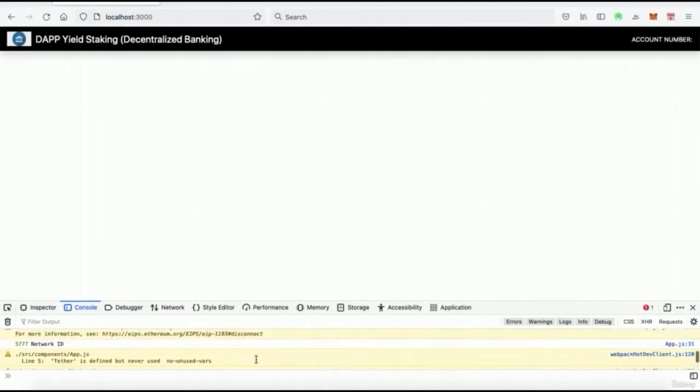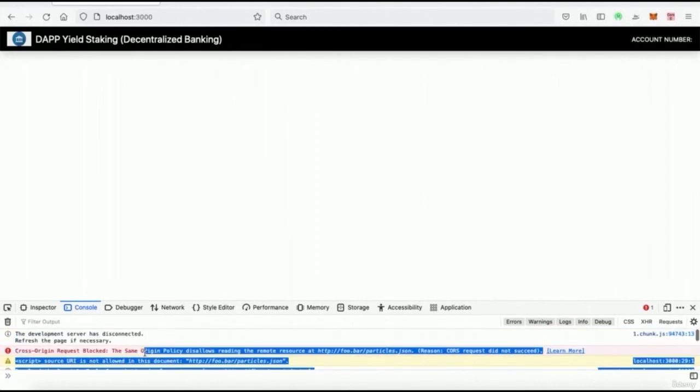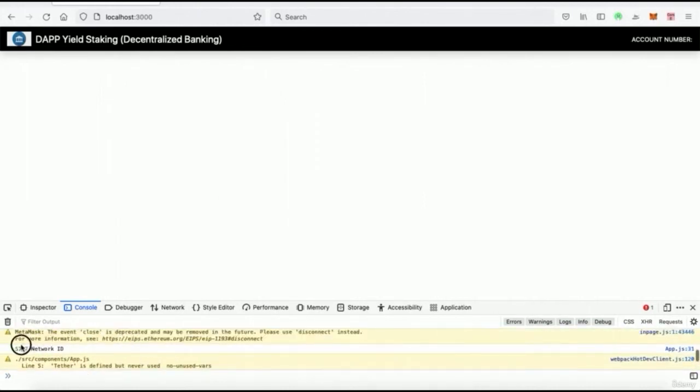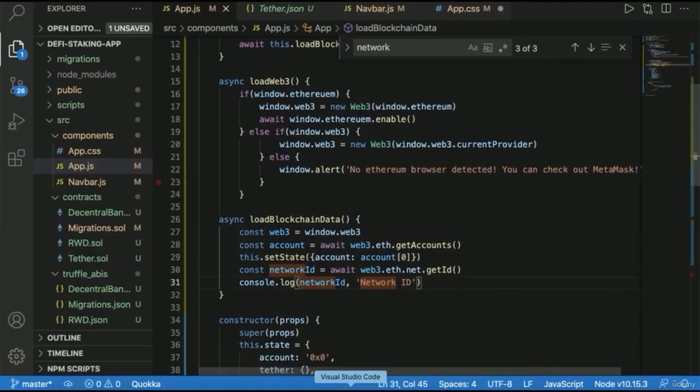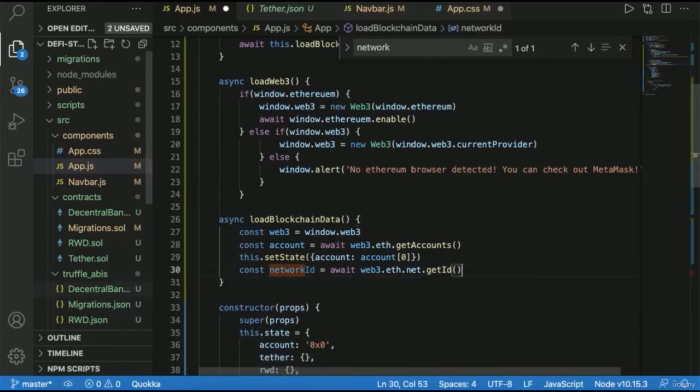And now if I scroll up, oh, there it is. Would you look at that? So it shows the network ID 5777, and that means that it's loading up. So we've got our network ID, and that is the Ganache network ID. That's the correct ID that we need. We're on the right network. Okay, we're heading in the right direction. So we can remove this console log for now.